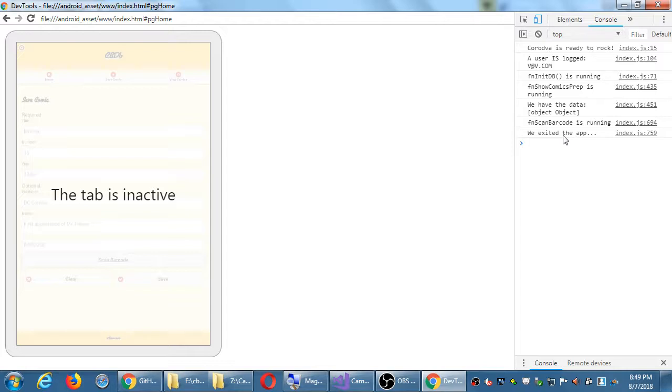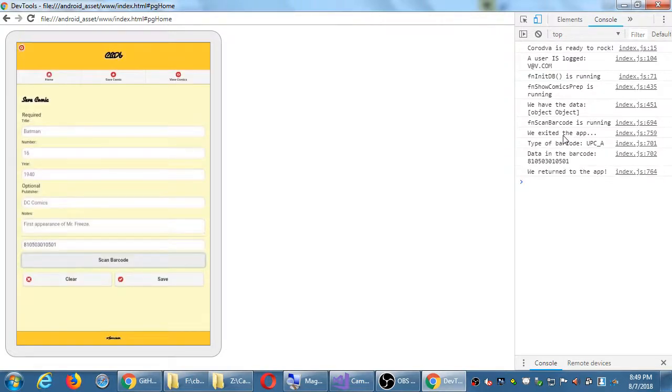I'm going to scan a different barcode here on the water. I have noticed sometimes that if the barcode's a little too small, it can't fully capture it. Okay, there it is. So it shows it for 2 seconds. The console here said the type of barcode is UPCA. The data that was there was that. And it says it down there, 81053. We return to the app. The field has been filled in for me.